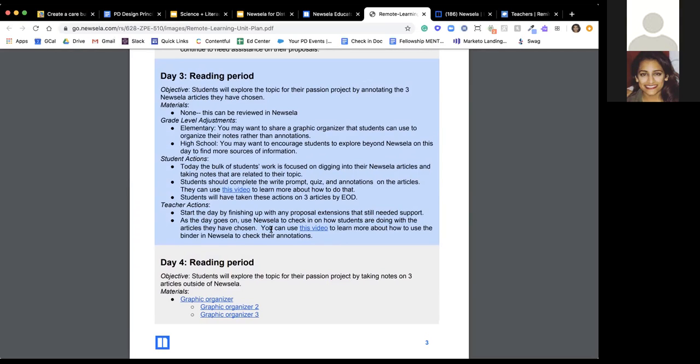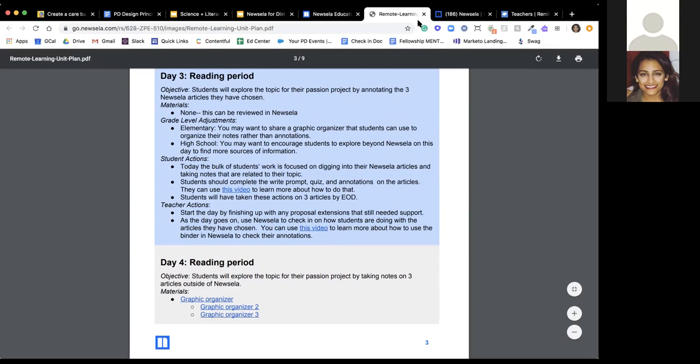One, if you want students to get a little more comfortable with Newsela. Two, a great place to start if you are still getting used to Newsela. And three, if you just need to provide something for students to work on while you get organized yourself for the coming weeks and the rest of the school year that is going to be remote.